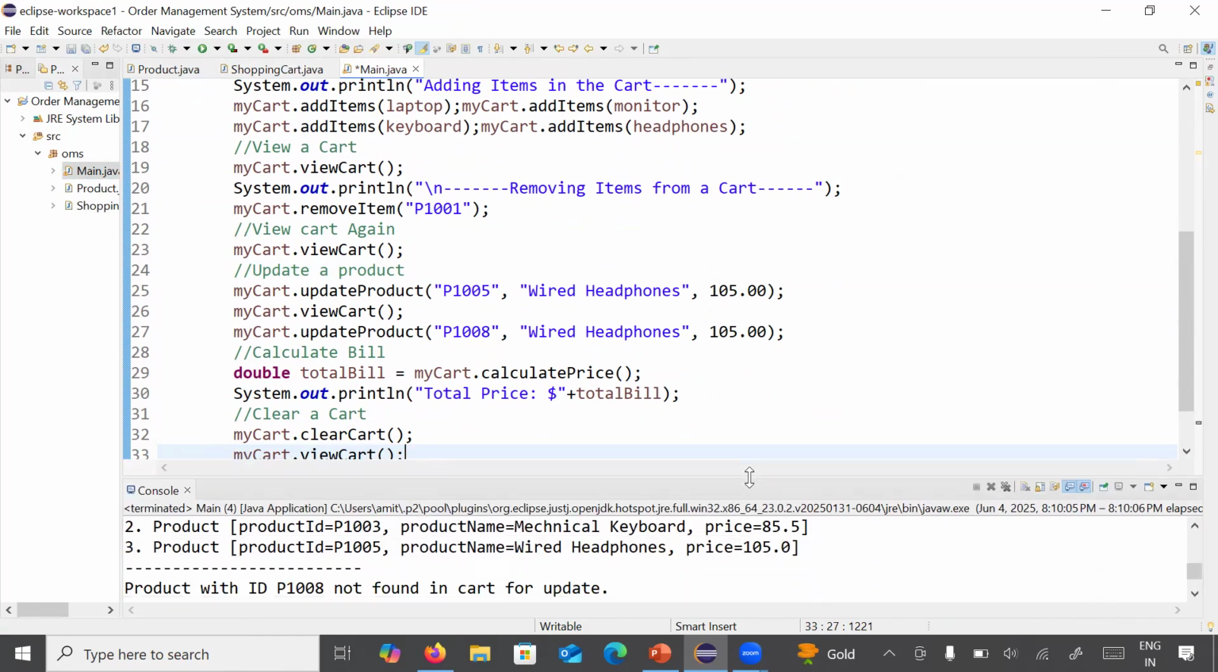After completing this exercise, please convert the same project into a menu-driven application. So you can design a console-based menu-driven application where the user will be asked to perform different operations on that particular cart.